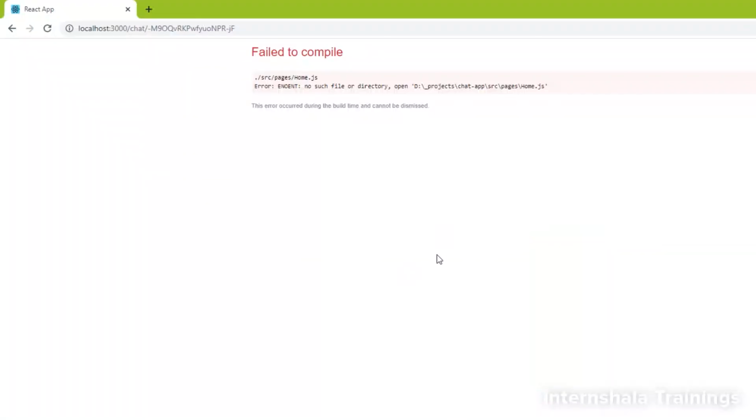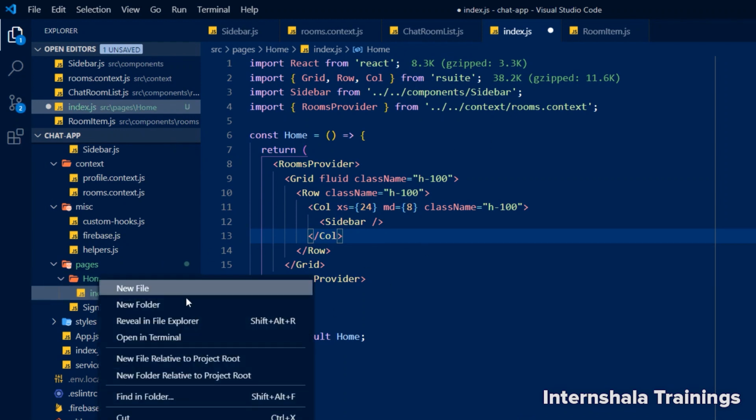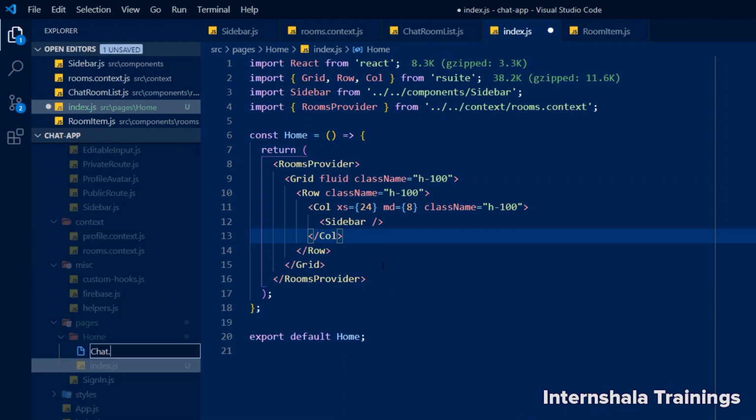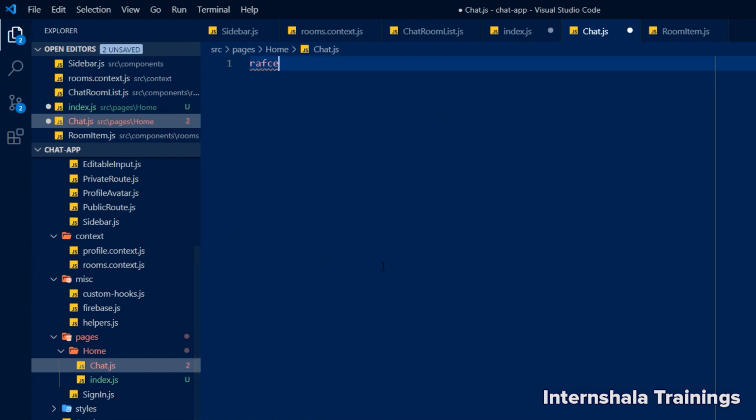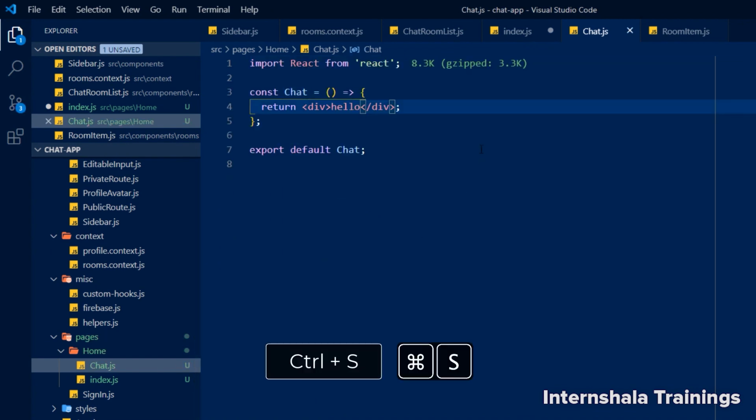And here our nested route is going to be the chat page. So let's create a new file that we're going to name chat.js. For now it is going to be empty, so let's just put hello.